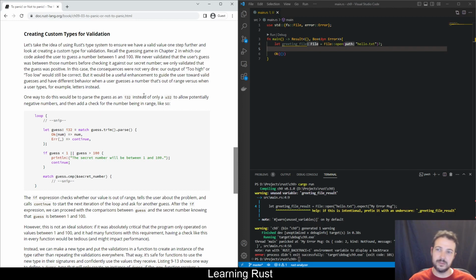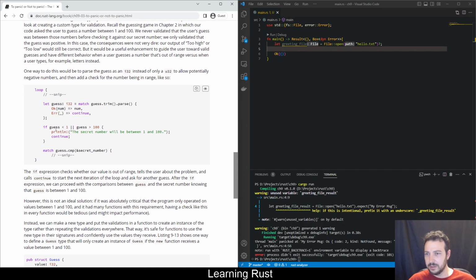One way to do this would be to parse the guess as i32 instead of u32 to allow potentially negative numbers, and then add a check for the number being in range, like so. So the guess, which is an i32, we parse it as an i32, and we just see if the guess is within range.